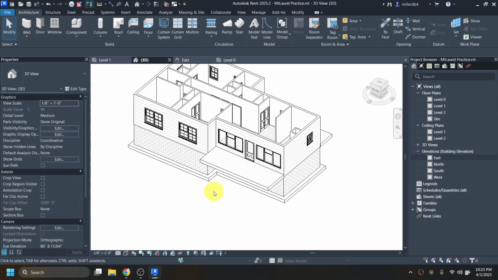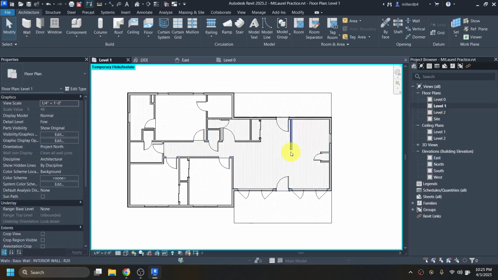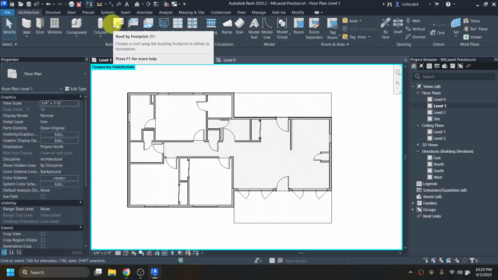Next, let's put a roof on here. I'll do a roof in this video a little differently than how I did in the in-class demo, just to see if I can fix that issue you were having up here with this gap. So I'm going to go to my level 1 floor plan to start my roof, and I'm going to use the roof by footprint tool, which is this button here.